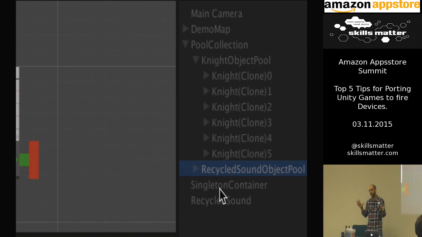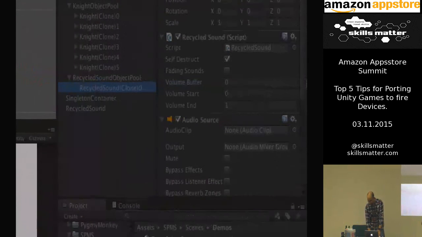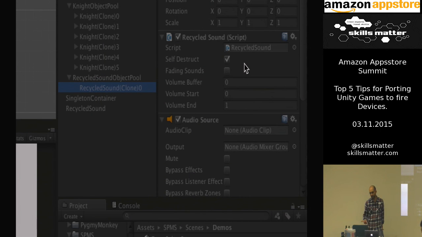And because the pooling system is dynamic, I could set it up where I could say, hey, create 100 sounds ahead of time. If not, it'll just automatically add sounds and create them as it needs them. I don't even think there's more than one sound in here. So to give you an example, this is my recycle sound class, and it has an audio source, which is your normal audio source. But in this, I tell it, hey, you can self-destruct. So if I need a single play, it'll automatically destroy itself. I can have sounds fade in and out.